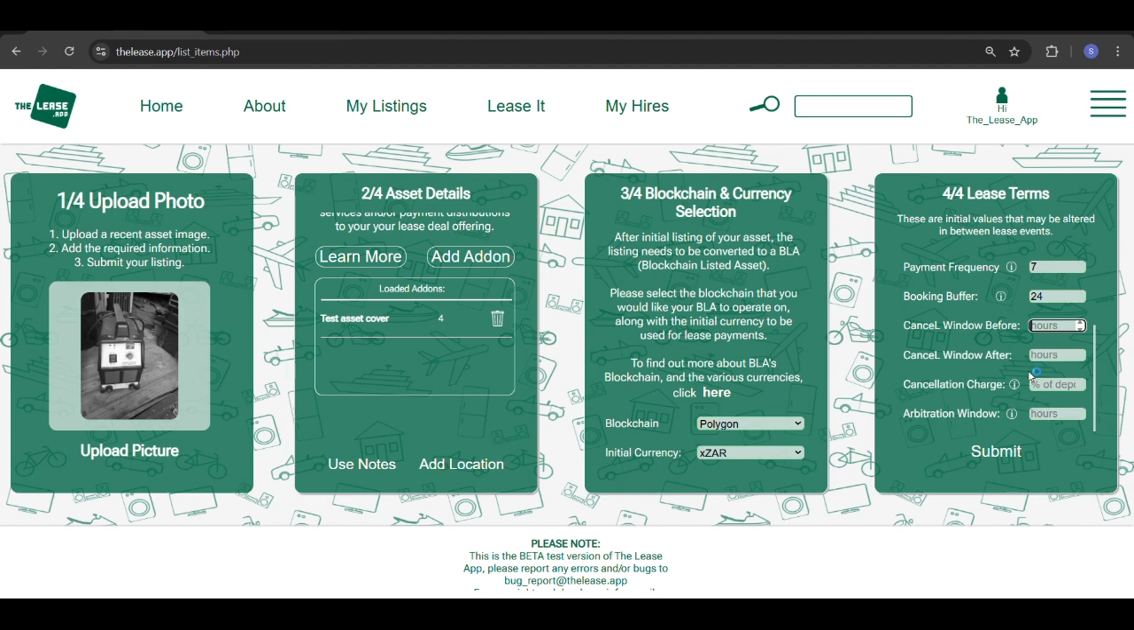Okay, the next thing, cancel window before and cancel window after. And this is measured in hours also. These essentially create a window period before and after the initial planned start date for a lease deal. So if we put one before and one after, it would create a time window 1 hour before and 1 hour after the initial planned start date of a lease deal.